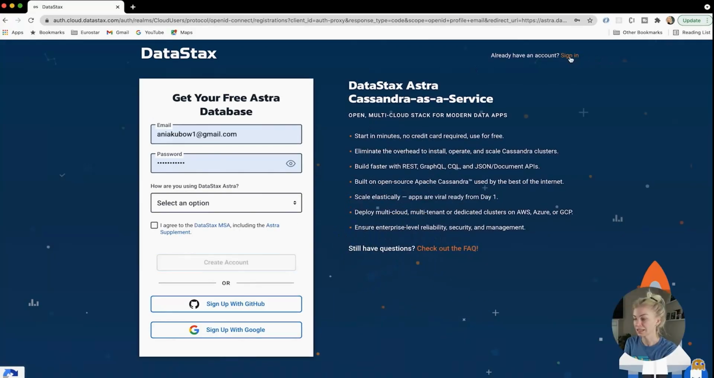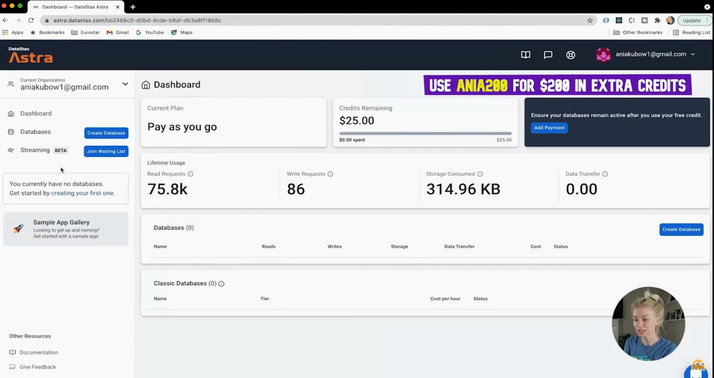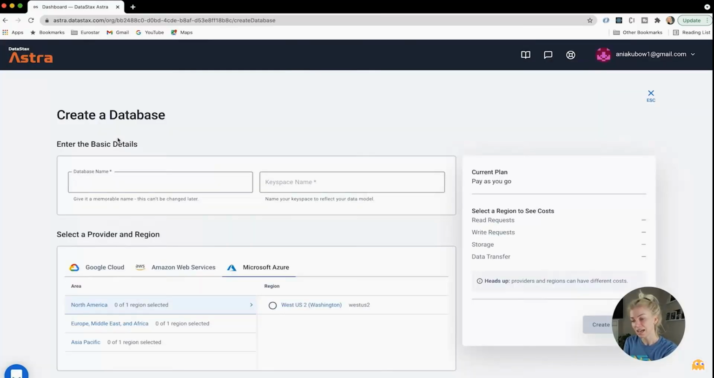I'm going to sign in just by clicking here. This is essentially what you should see when you sign up. Now I'm going to create my first database. So I'm just going to click here and give our database a name. Let's go ahead and call it Netflix database, or Netflix clone database to be more precise. And let's just give it the keyspace. I don't know, Netflix. Netflix is fine.